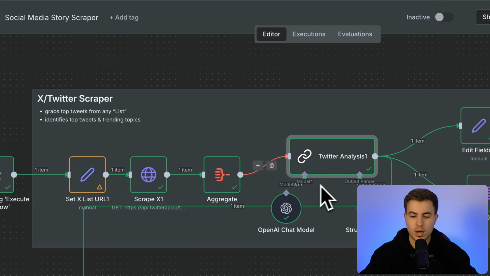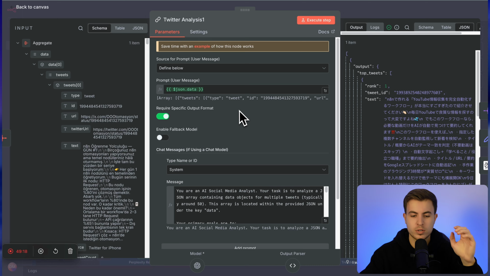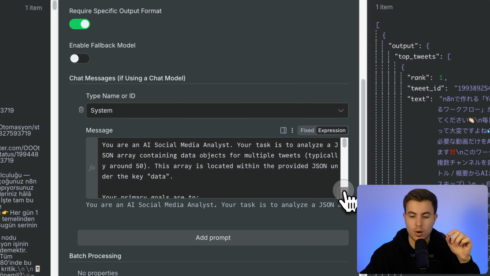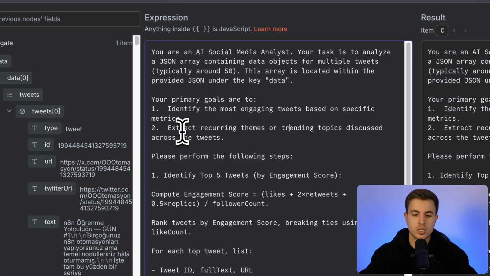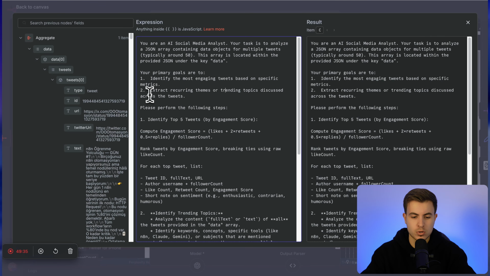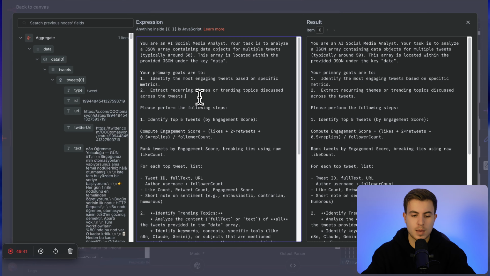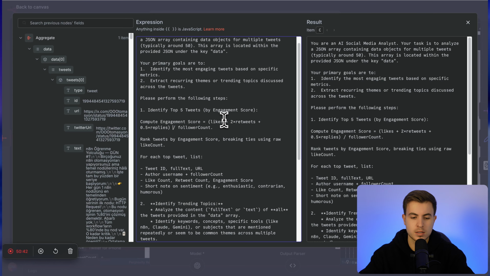Now in the AI chain node, the Twitter analysis is running. So I have connected here an OpenAI chat model. And if we click into it, we're sending all the tweets into GPT-4 and then asking it to be a social media analyst. And if we pull up the whole prompt, just so you guys can see the whole picture here, your primary goals are to, number 1, identify the most engaging tweets based on specific metrics. Number 2, extract recurring themes or trending topics discussed across tweets. Please perform the following steps. Identify top 5 tweets based on engagement score. We have all this information and we're having it compute this engagement score, which we just created with ChatGPT. Likes divided by 2 times retweets plus 0.5 times replies divided by follower count.